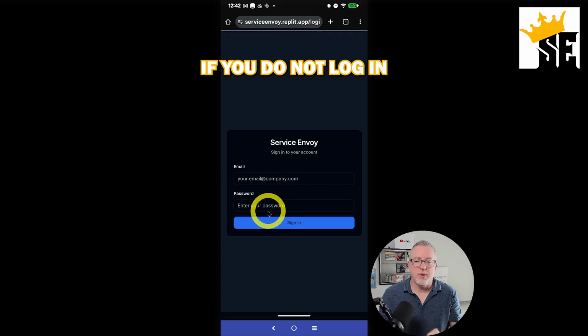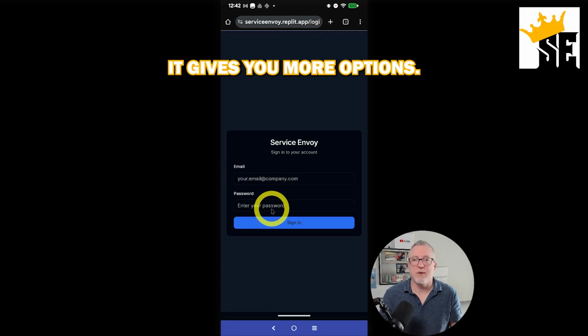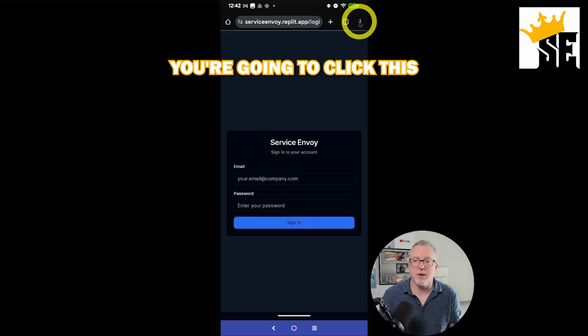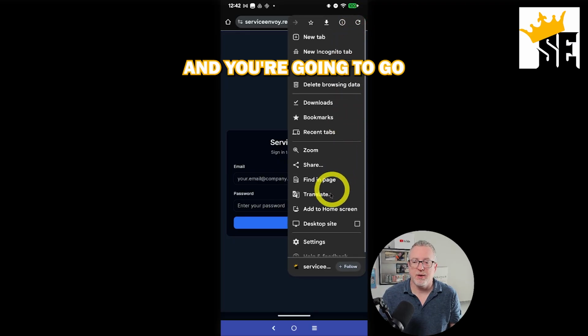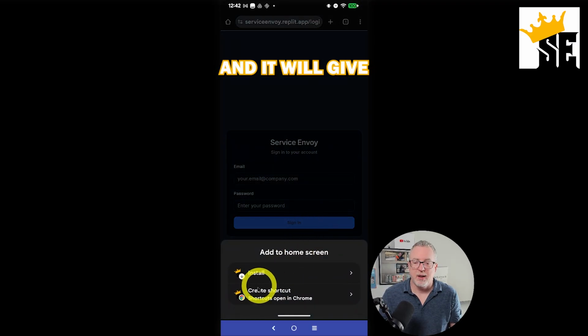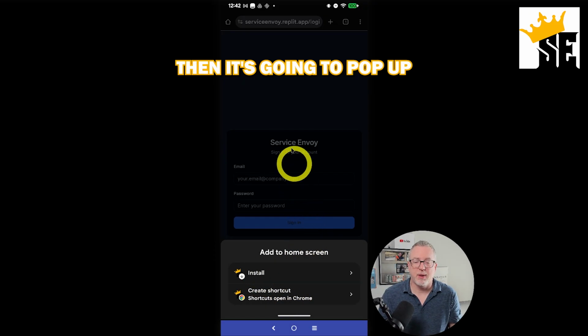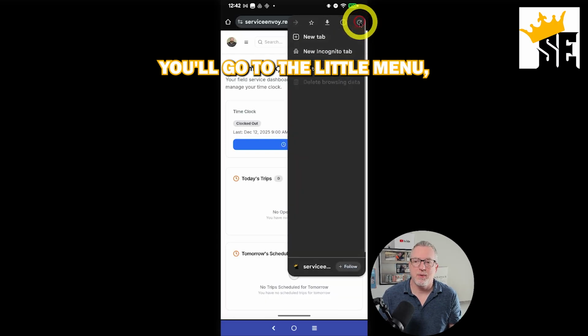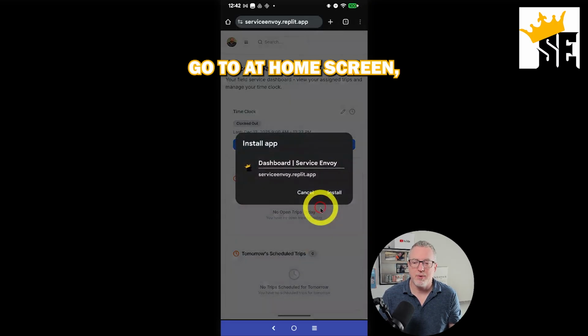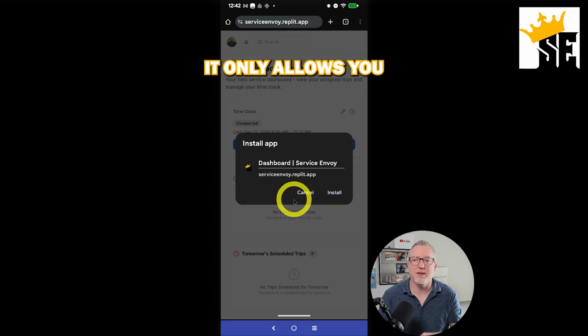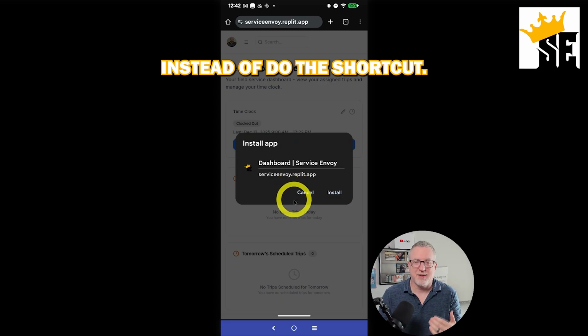If you do not log into the website, it gives you more options. What you're going to do is click this, and go to Add to Home Screen, and it will give you the option to create the shortcut or to install. If you are logged in, then it's going to pop up a different window. You'll go to the little menu, go to Add Home Screen, and in this case, it only allows you to install it instead of do the shortcut.